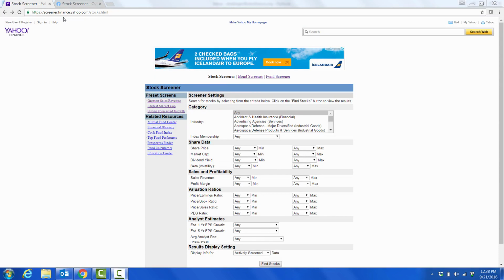Okay, we're over at Yahoo Finance. Actually, where you want to go, you can see on the top here, screener.finance.yahoo.com. So it's a little bit hidden as far as finding, but it's a real good stock screener, something basic, something easy to use.